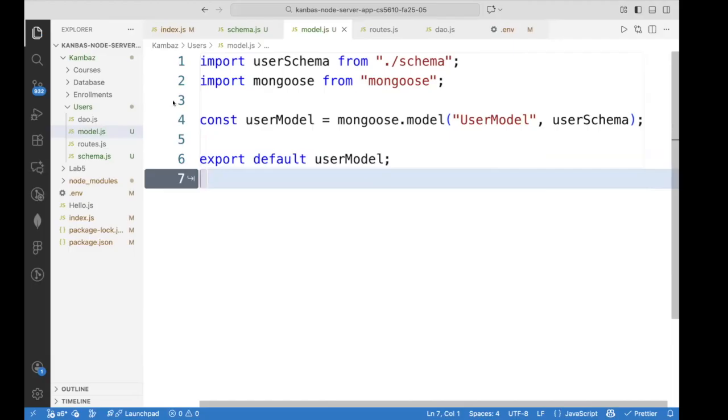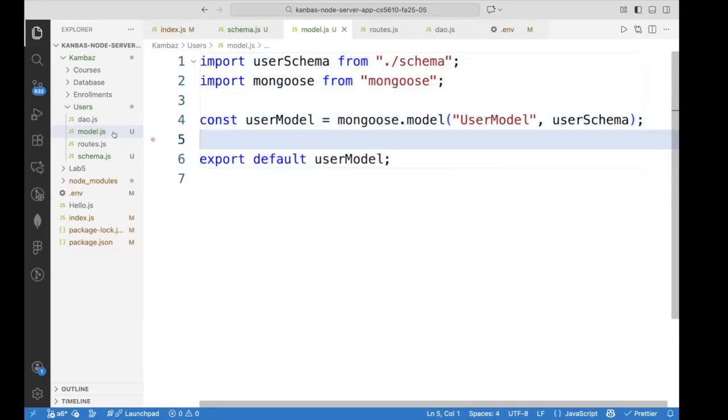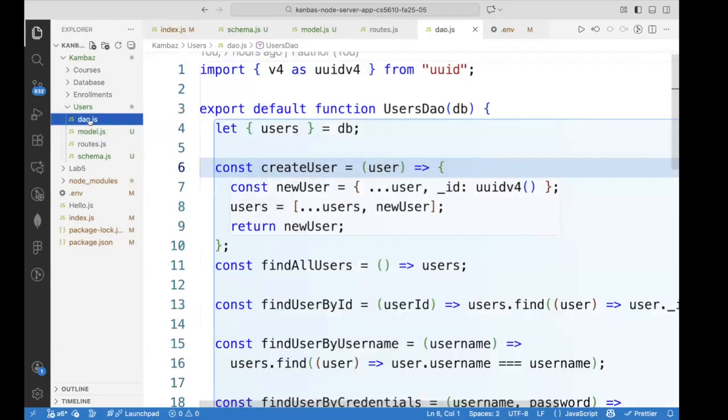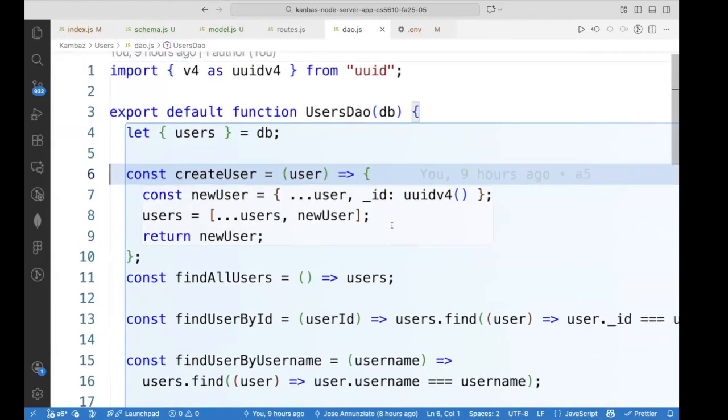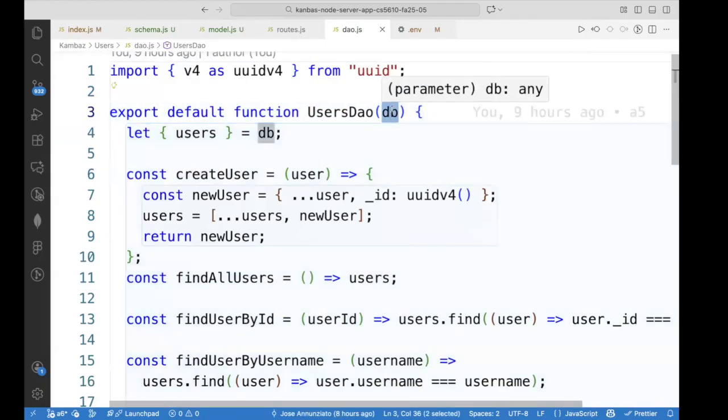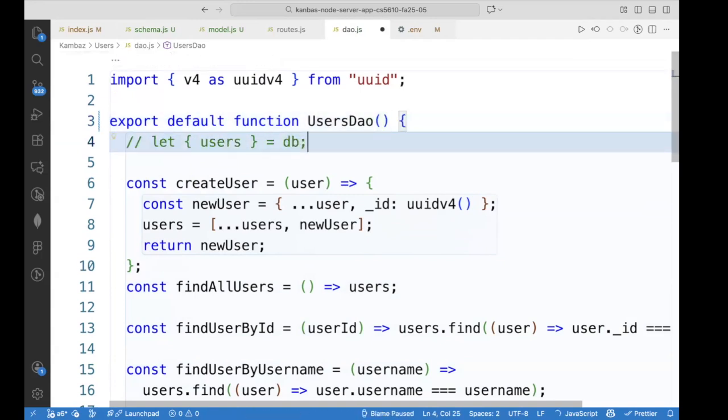Okay. Once we have that, we're going to update, or re-implement, the DAO. The DAO currently is implemented using the database, this DB, which is basically a whole bunch of arrays. So we're not going to be using that anymore. So we're going to remove the database. We don't have that anymore.